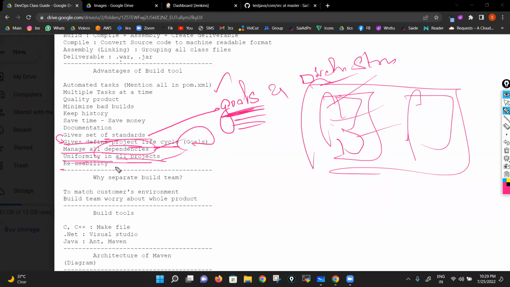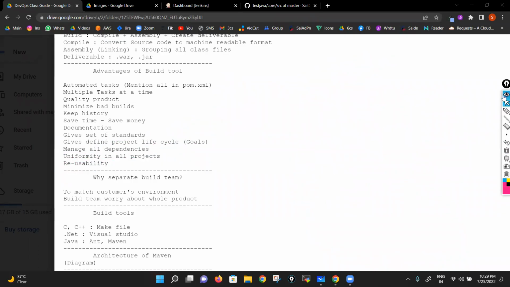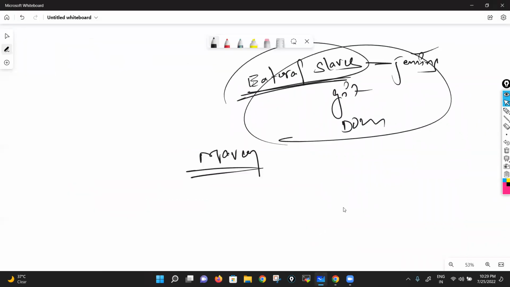Reusability. Since the structure is the same, you can copy and paste. You can have one more directory structure, and you just need to replace the code only. That means you can reuse the same directory structure again and again. You need not create it again and again. So these are the advantages of Maven. That's the theory of Maven.